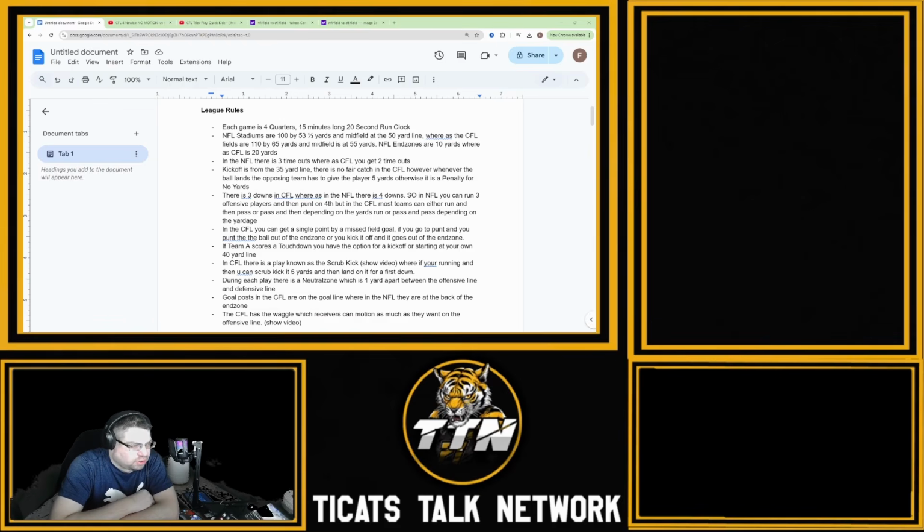In the CFL, you can get a single point from a missed field goal, if you punt the ball out of the end zone, or if you go for a kickoff and it goes out of the end zone. I haven't seen the kickoff one done yet, but I've seen the field goal going wide out of the end zone, and the punt. If team A scores a touchdown, you have the option to go for a kickoff, or you can start at your own 40-yard line.